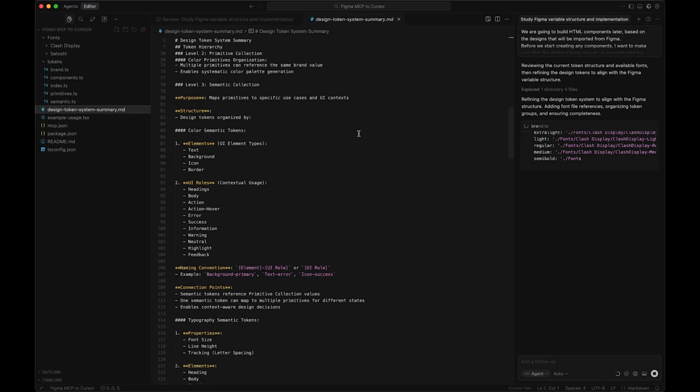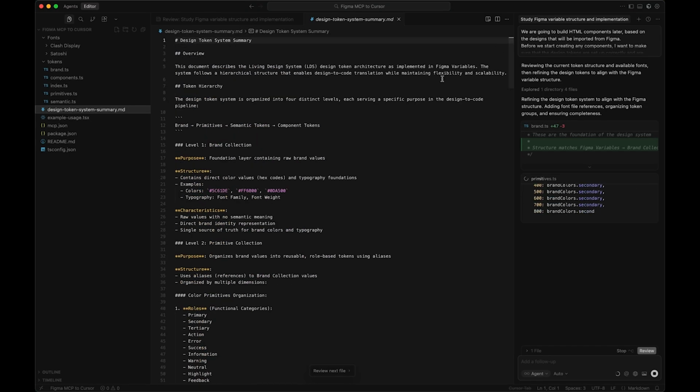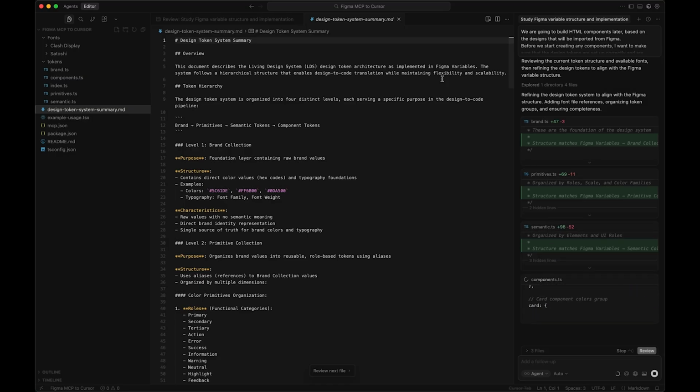In the next prompt, I ask Cursor to clean up and refine these base tokens into a proper, well-structured token system that we can reuse later when building components. It follows a clear, consistent naming pattern and mirrors the same hierarchy we set up in Figma.